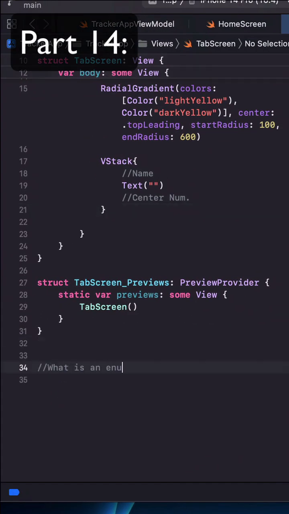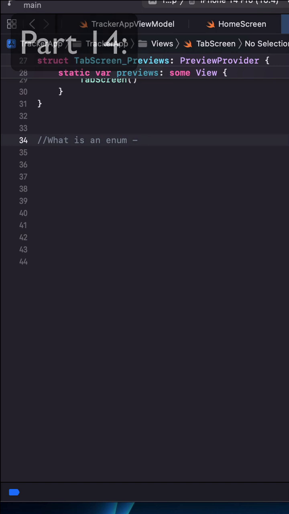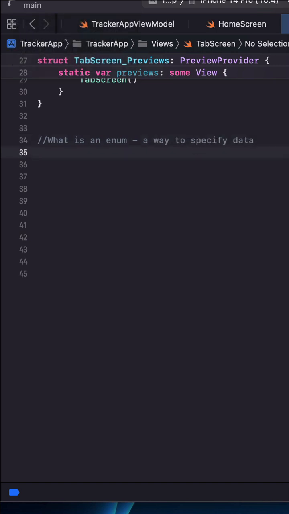Today we're going to be looking at what an enum is. So an enum is basically a fancy word for enumeration, which is a custom type that we can create to specify data. And this can be declared anywhere in our project.